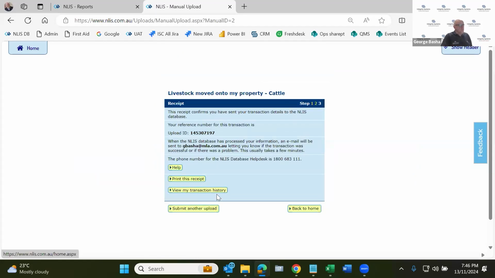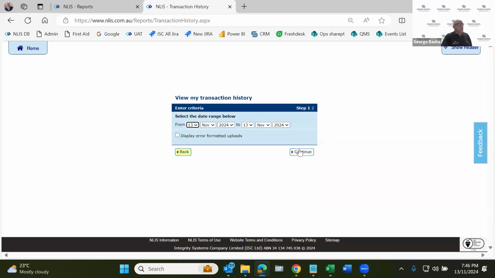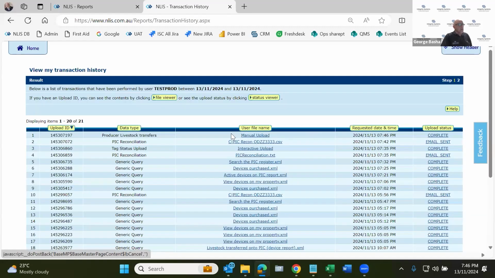Job's done now. Confirm that by going to my transaction history again. What have I done today? And this is the last one I just did now. Reduce the transfers. And 46. And it's come back as complete, which means it's all been done. So that's the easiest way to do it.